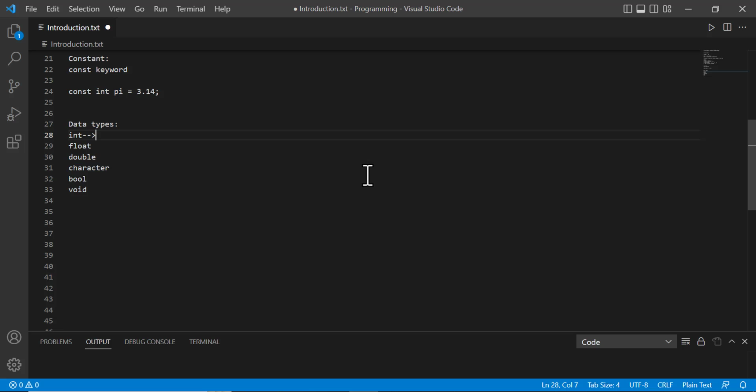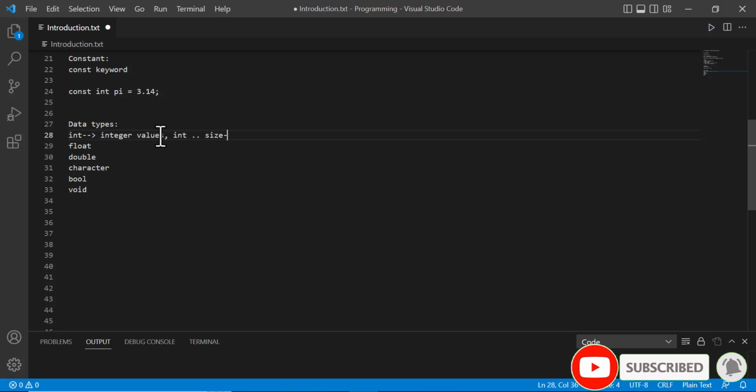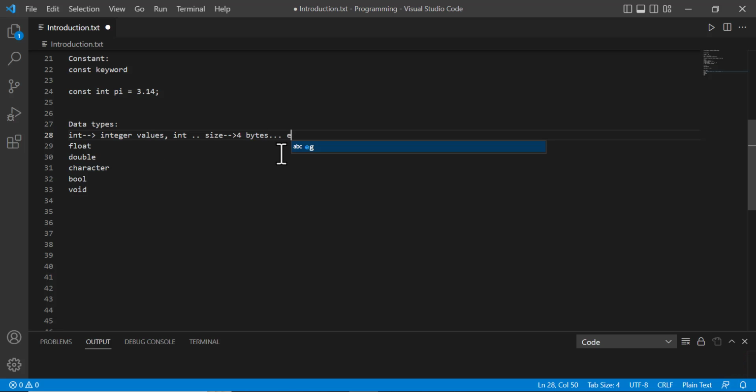Now the int keyword is used to indicate integer values. int is a keyword for the integer data type. The size of this data type is 4 bytes. An example is that I can write int salary = 5000.